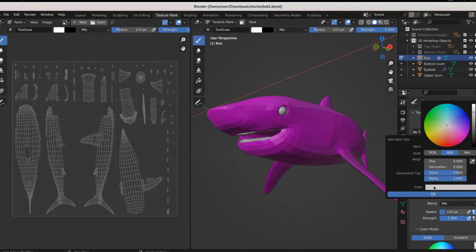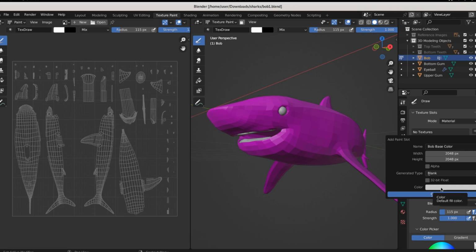Now, what I'm going to do is I'm going to keep this white color because this white color is going to make everything on it white, which is great because I want the belly to be white anyway. I want the inside of the mouth to be white.